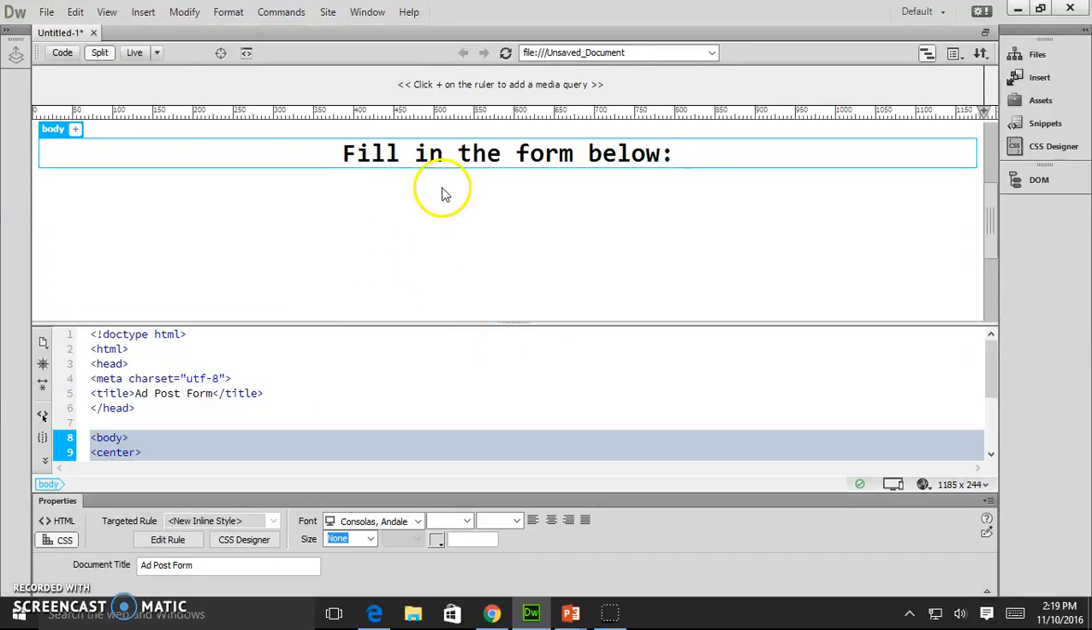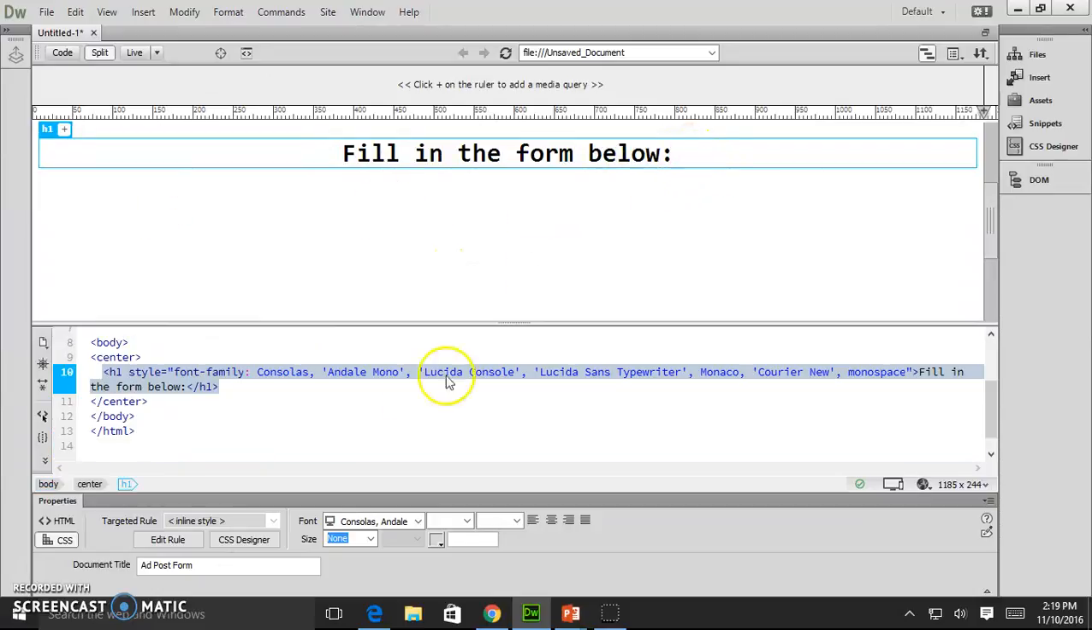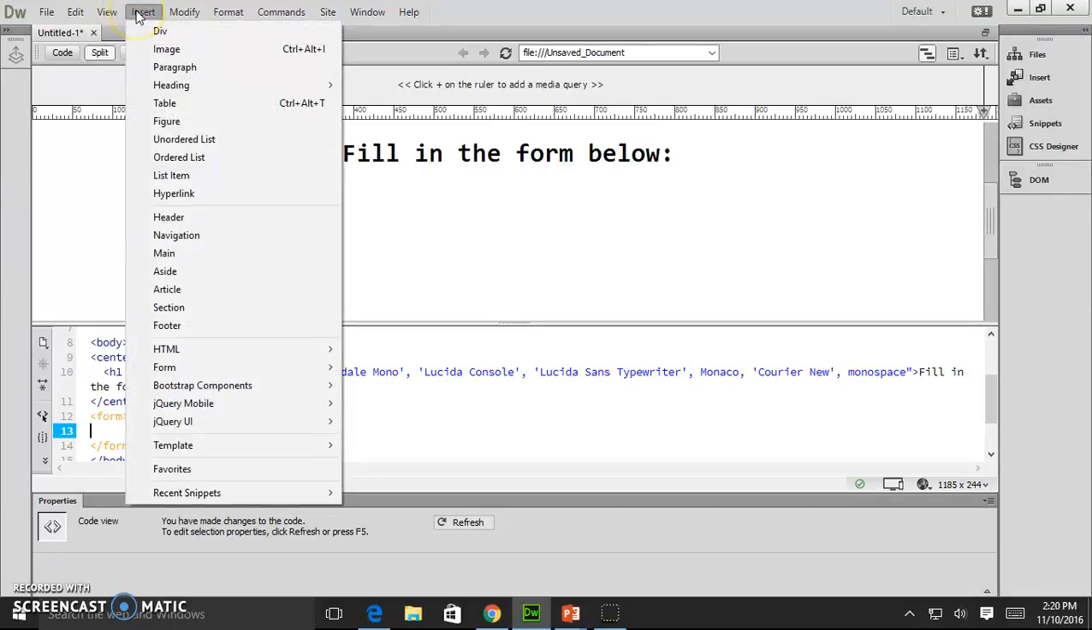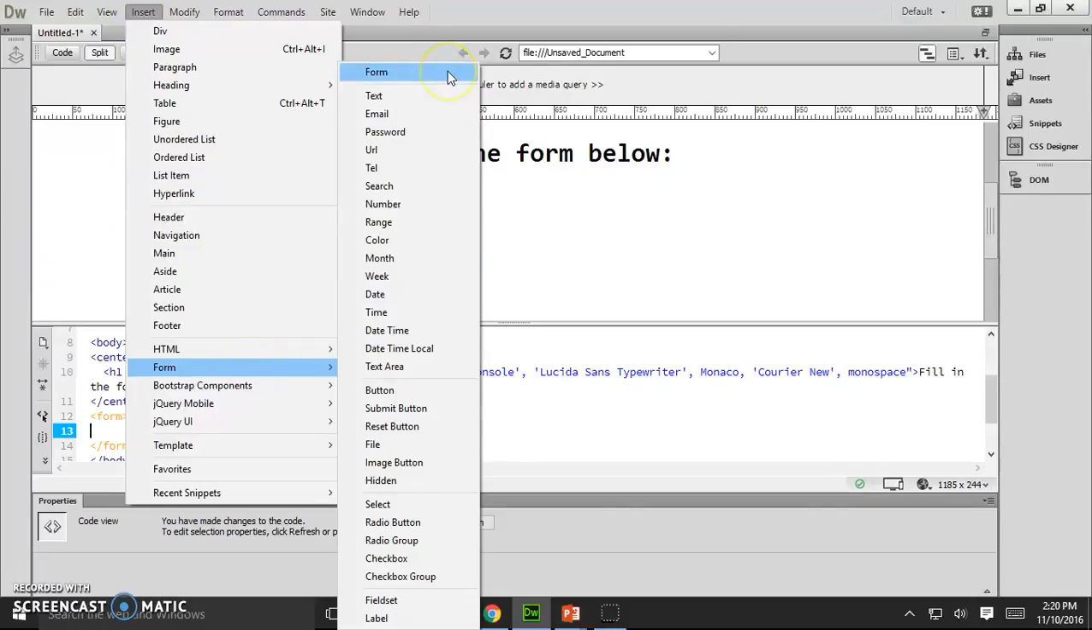Alright, so now we're going to start to create a form where users can fill in information. So let's start that. Now again, like I said, you could do code if you know the code, right? And form, right? And if you don't know code, you can just go to insert, right? And you see form right there. You can just hit form. It's going to insert the form, right? So Dreamweaver just makes it easier for you. You don't have to remember all the HTML tags.